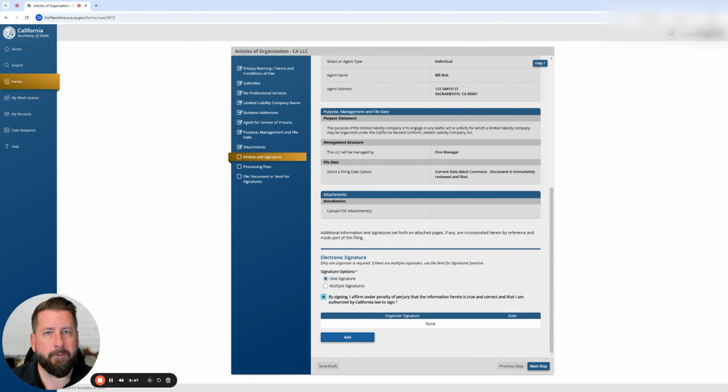Now, each state is different. It's typical that it takes about, let's say, 3 to 5 business days. But once you've submitted, you'll get a confirmation email that it's been submitted and that it's going to be processed. Once it gets processed and you get confirmation, and there's no questions that they have about your application, you will receive your articles of incorporation for your LLC. And why that's really important is it's the first step of establishing your business correctly.